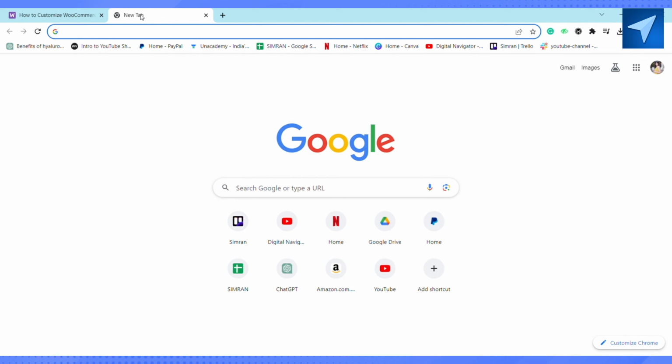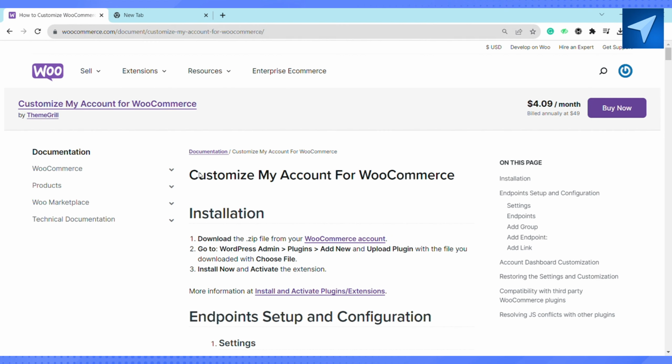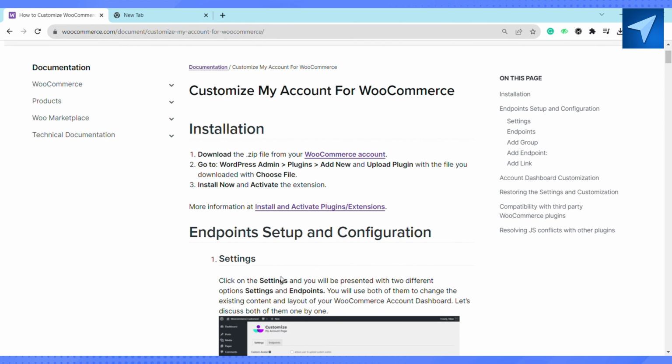So for that, just download the zip file from the WooCommerce account and go to the WordPress admin plugins and click on add new and upload a plugin with your file, and then choose a file and install and activate the extension.